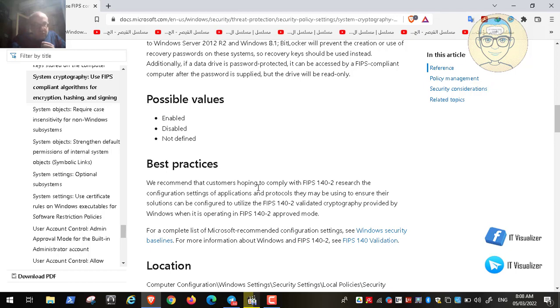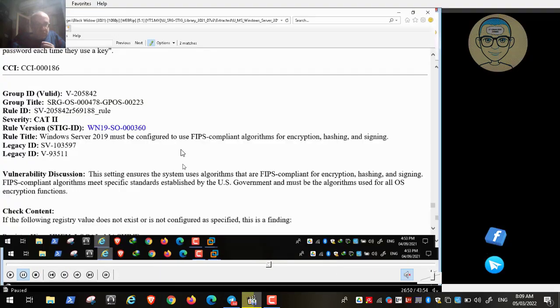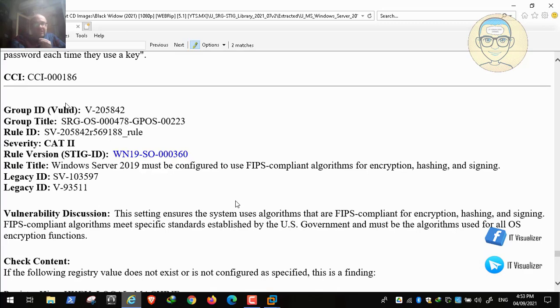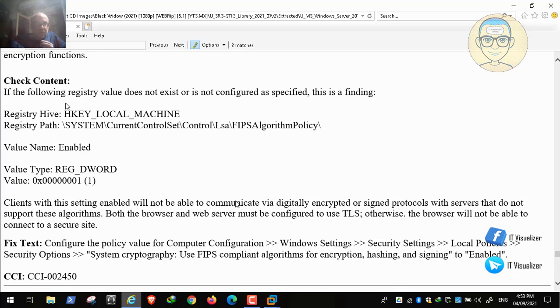We recommend that customers hoping to comply with FIPS research the configuration settings of the applications and protocols they may be using to ensure their solutions can be configured to utilize FIPS 140 validated cryptography provided by Windows when it operates in that mode. For a complete list of recommended configuration settings, see the Windows Security Baseline for more info. So we should not use this kind of algorithm unless it is a US government PC, because it will have many effects with different programs, so you need to test it very carefully.